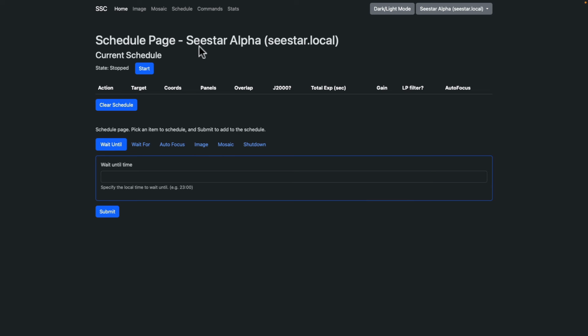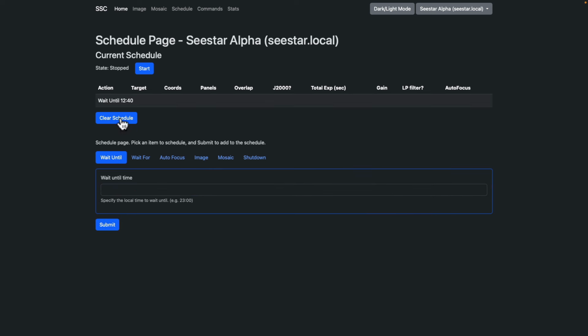So we can see that the state right now is the current schedule is stopped. And then we can see here that this is the script or the batch file that is going to tell the Seestar what to do. To start my schedule, I'm going to do a wait until command. I'm going to set this for just a minute or two ahead of my current time. So I'll set my wait until time to 12:40, which is just a couple minutes from now, and I'll go ahead and submit that.